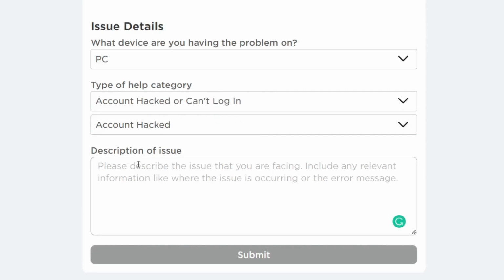Then here you need to provide a load of information about what's happened. Roblox are going to help you get your account back, which is really great of them. So just enter everything you know. It'll take a day or maybe even a few hours to get a reply from Roblox. It does vary. I think it can take a few days.